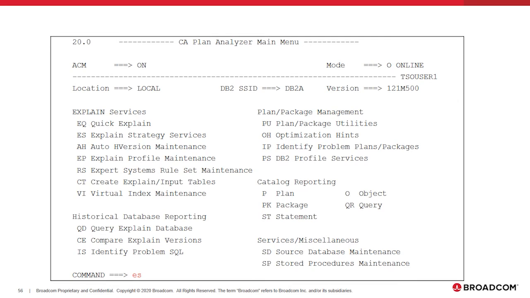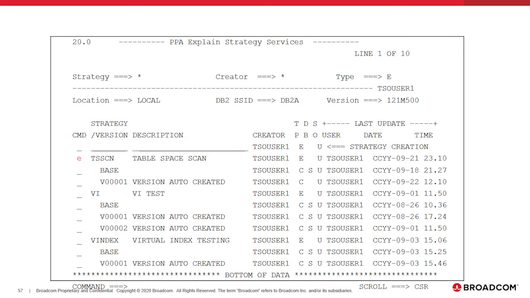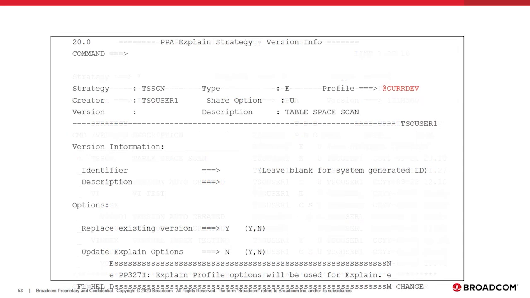From the Plan Analyzer main menu, type ES at the command line and enter. Then type E in front of the strategy. At this panel, we select a profile that will do a current explain. Current explain means just reading the Db2 catalog and showing what the current access path is, rather than letting the Db2 optimizer redo the access path calculation.